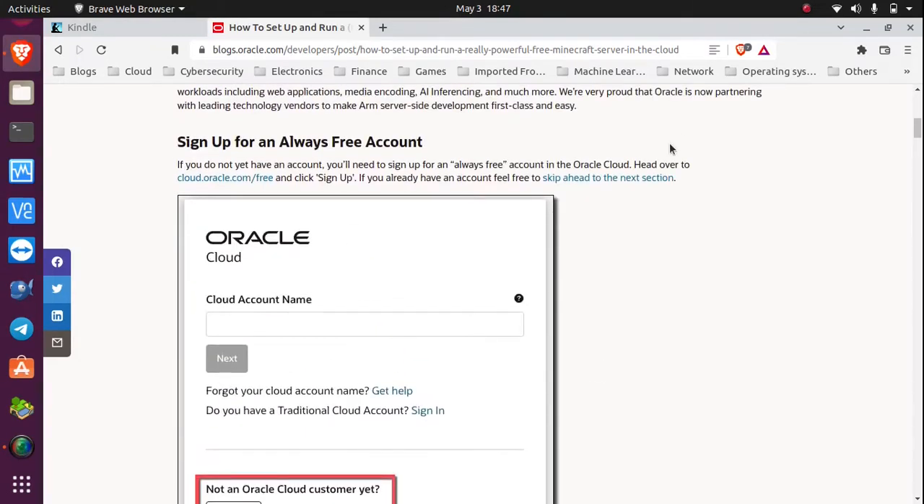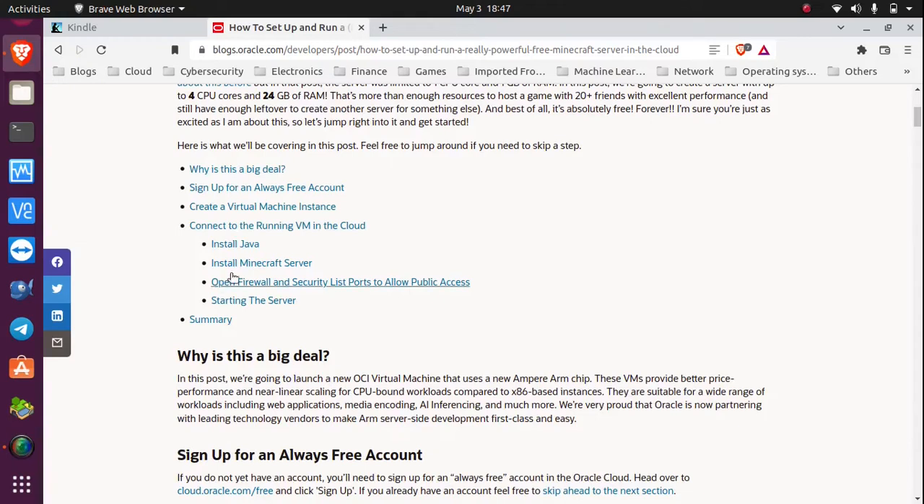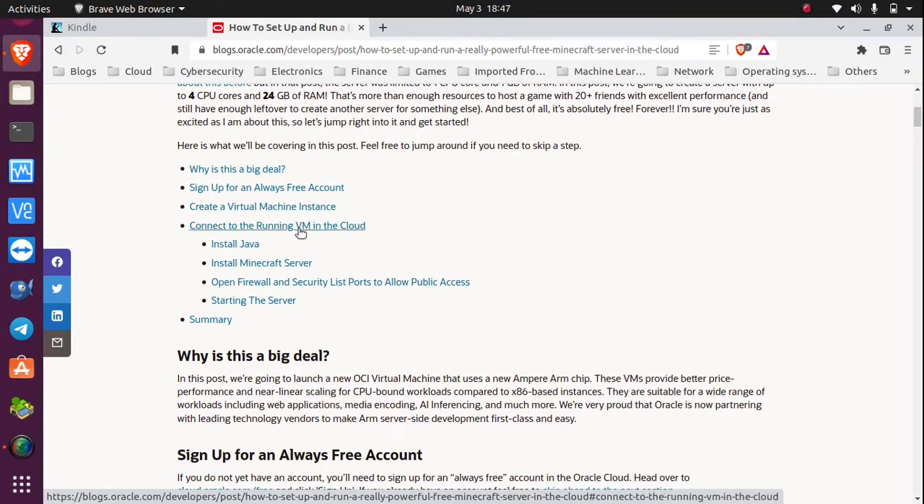Alright, so the first step is of course to sign up for an always free account, then to create a virtual machine instance, and then to connect to the running virtual machine in the cloud, and then install Java and the Minecraft server. For our case it's Spigot, and then open Firewall and security list ports to allow public access, and then lastly starting our server.